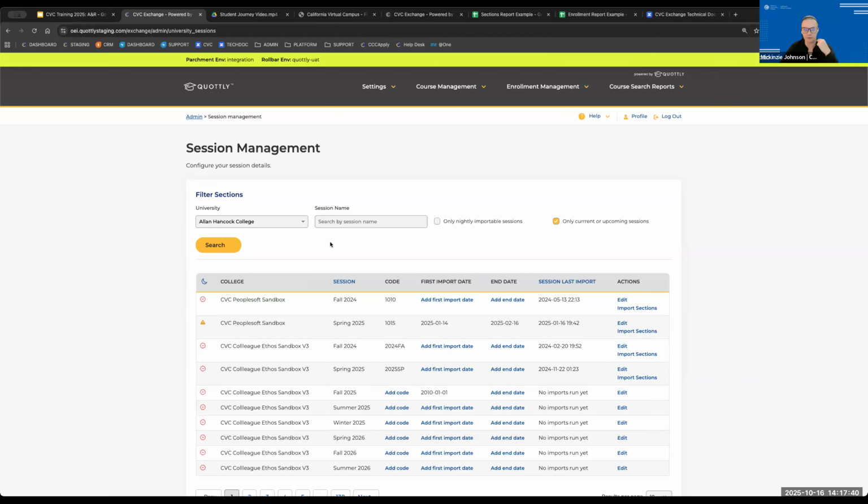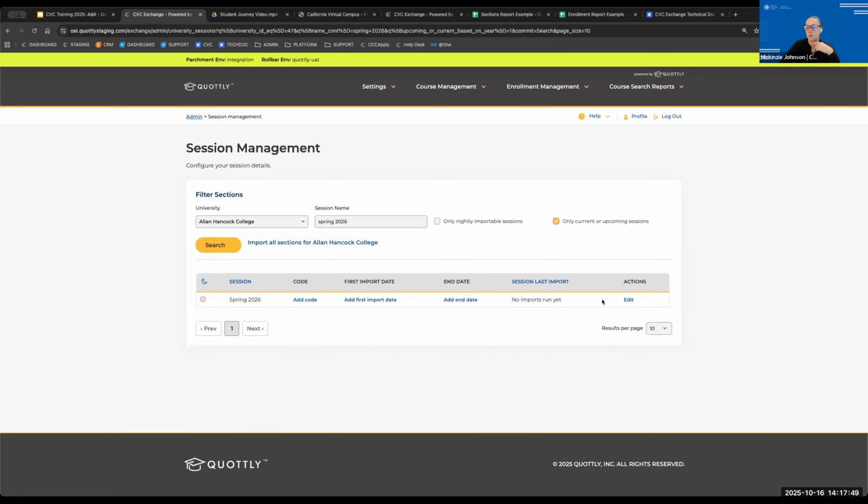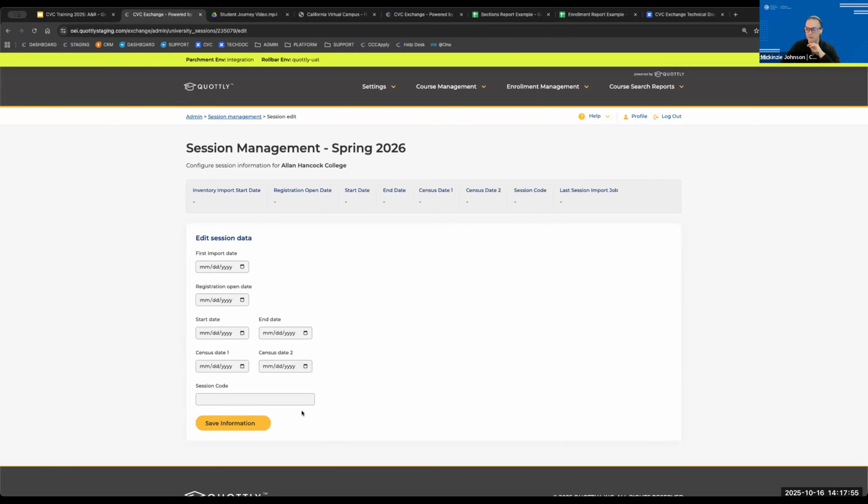So what we're looking for here to set up a term is you filter by your college, or it may come up automatically for you. And then you type in the term that you're needing to set up. So in this case, let's look at spring 2026 for Allen Hancock. This is what will pop up. And you don't really need to worry about any of these links here except for edit. We need to go in here and we need to edit these fields.